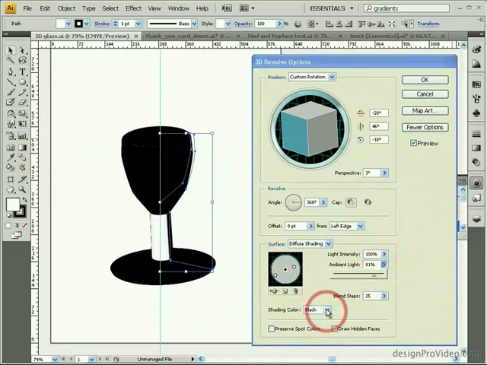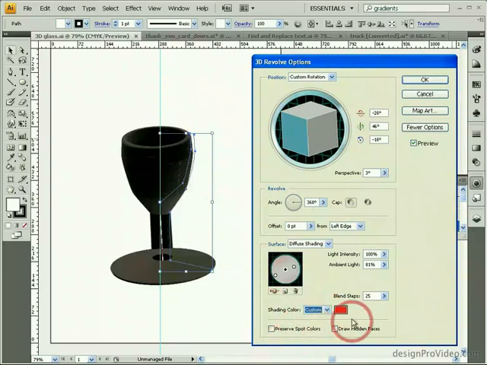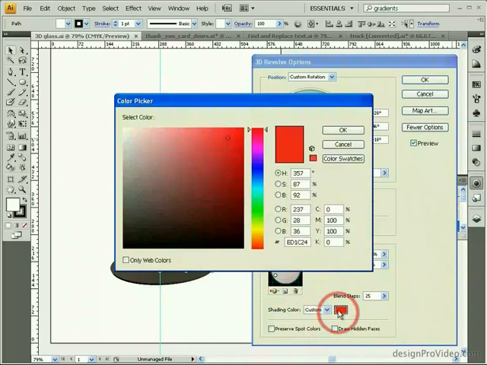There is also a shading color that you can specify. If shading is set to none, then the ambient light controls the highlighting of the object. You can also select the custom option to enable a color that you can change.